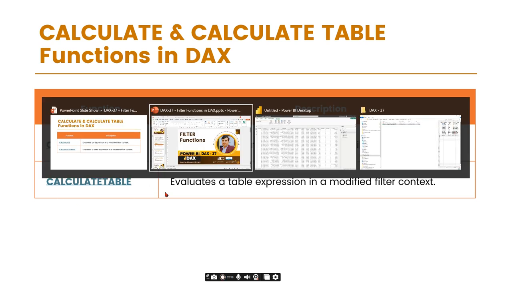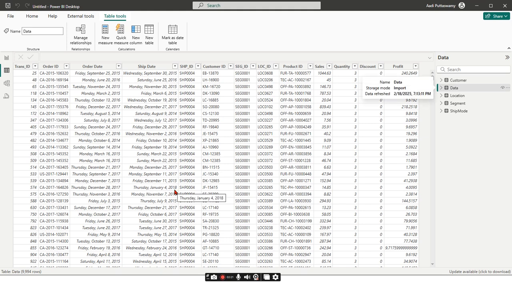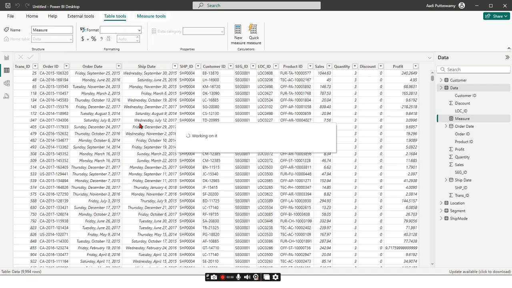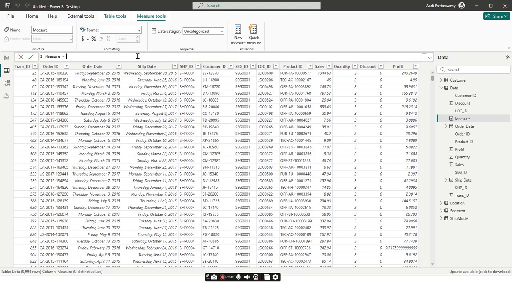Now let's go to Power BI and see how the CALCULATE and CALCULATETABLE functions actually work. First we'll see how CALCULATE works. I'm clicking on this measure, because usually CALCULATE is used in measures. I'll name it total sales East, because I want the total sales only in East.